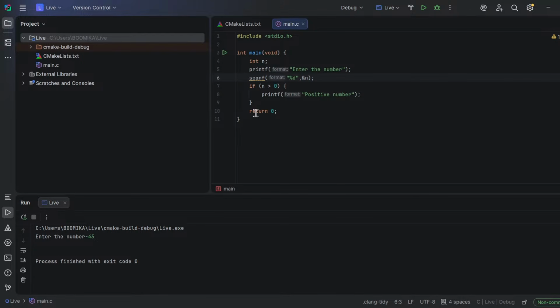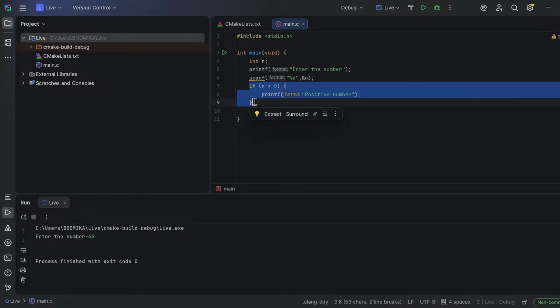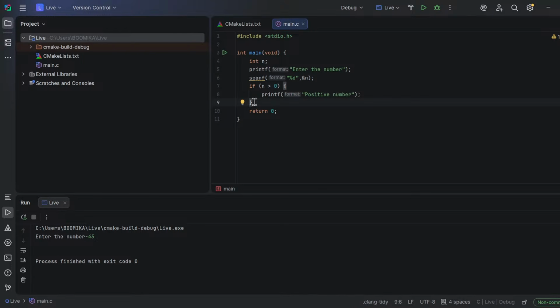Here, if I give any positive values, I will get positive. If I give negative values or 0 here, the program will end there itself. So this is a limitation of this program. We are only handling one case and we are not handling the other cases. So for that, we will be seeing the if else statement. If this case is false, it will directly move on to that case.